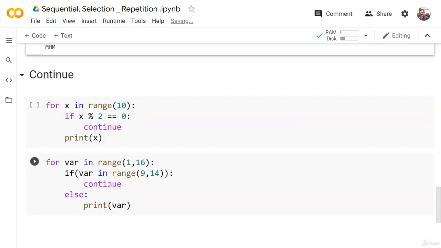Okay, now next the continue. So you will stay in the loop continuously. You will not come out of the loop if the condition is satisfied. It is the reverse of break. In break, the loop is broken and you come out of the loop if the condition is satisfied. And in continue, you will stay in the loop until the condition is satisfied.